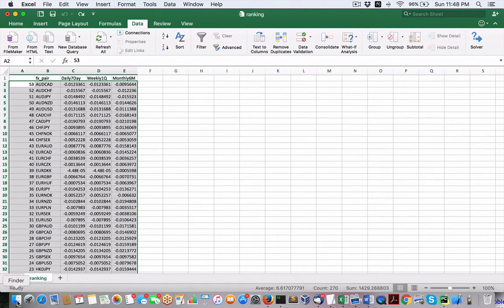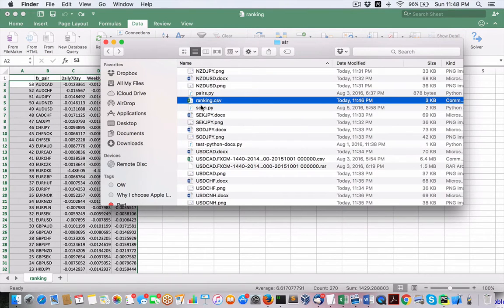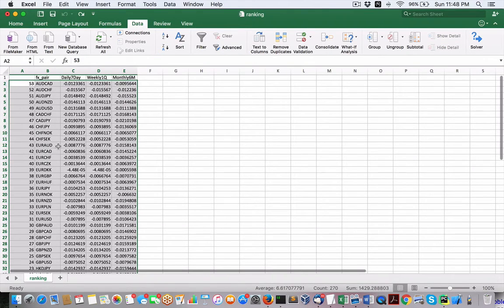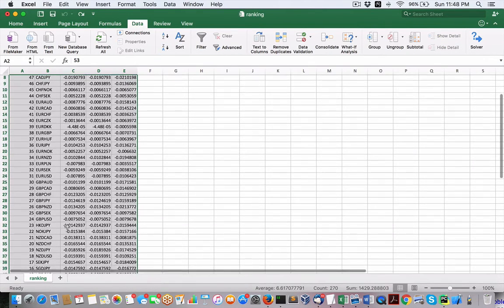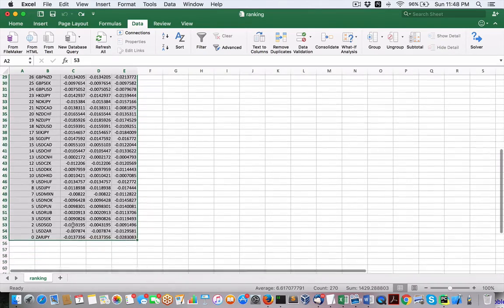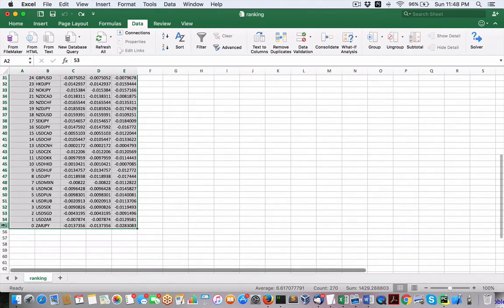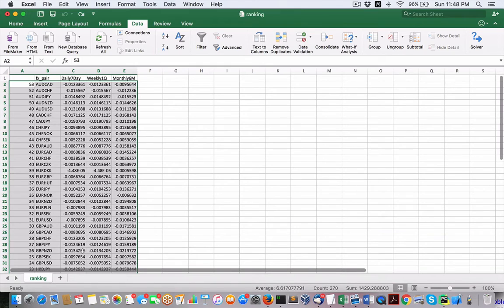But here's the real value that I want to show. At the end of all this processing, it will generate a file called ranking. It's a CSV, comma separated value. You can obviously open it in Excel. But here's all the pairs that we've processed. Okay, so there's about 54 of them, right?